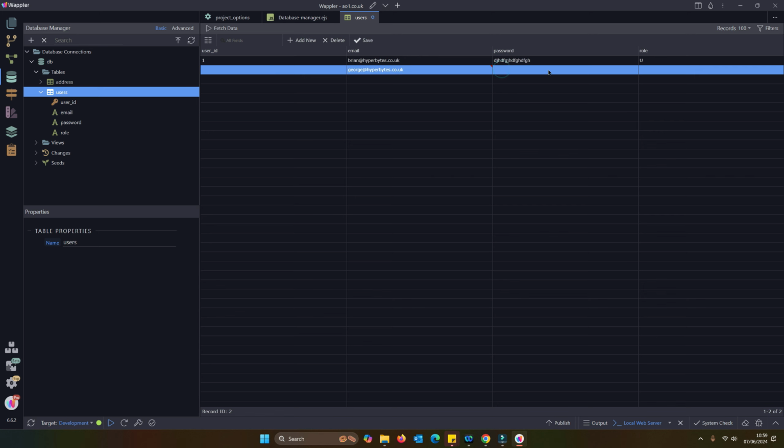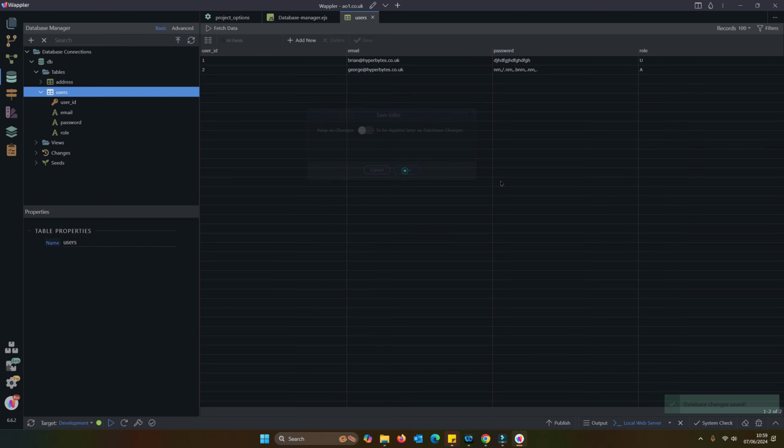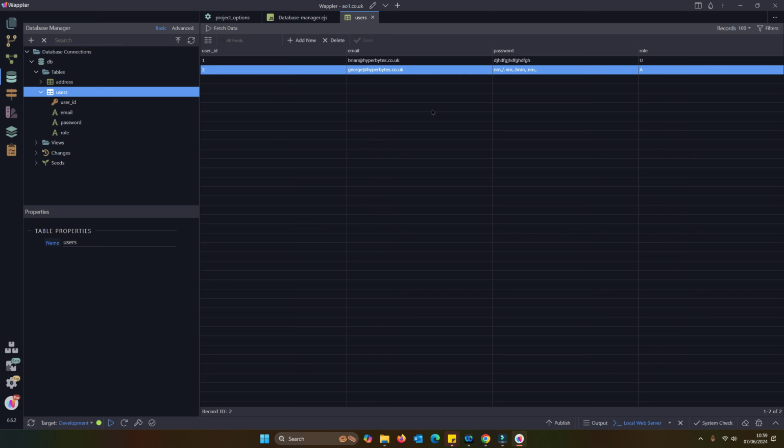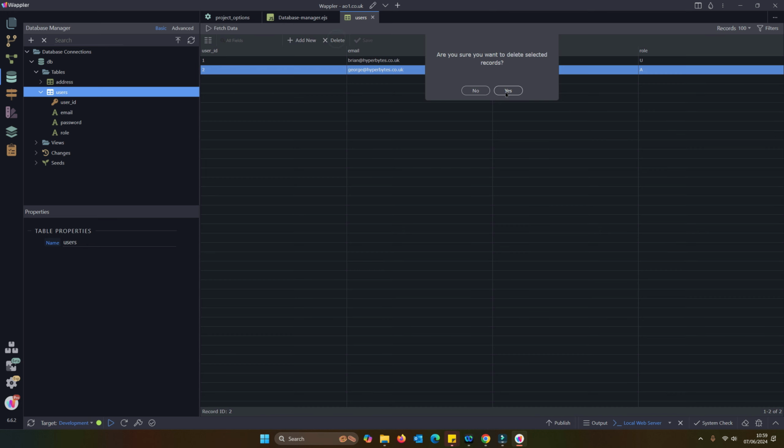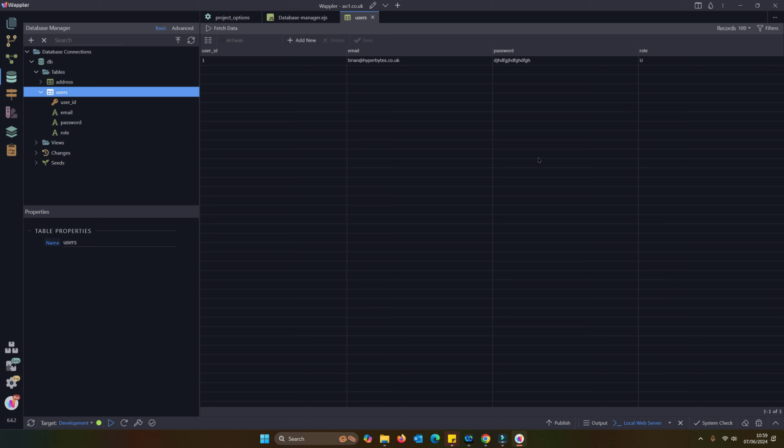entry for George as well. More gibberish, and we'll put him down as administrator. Let's save that, and there we are. We have our data. I'll just do a refetch just to show that's saved, and of course we have the ability to delete data out of there as well.